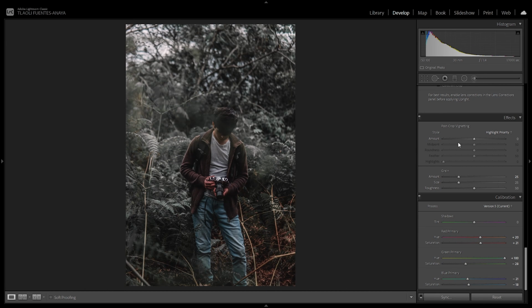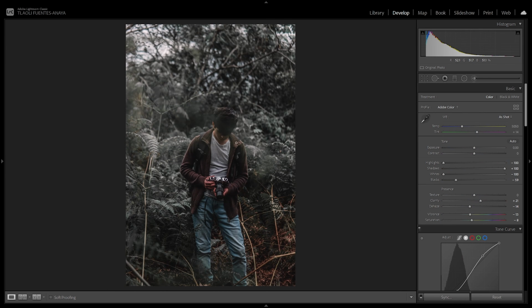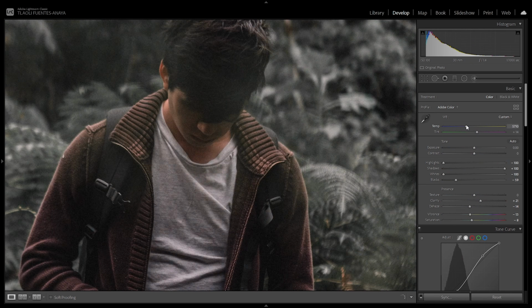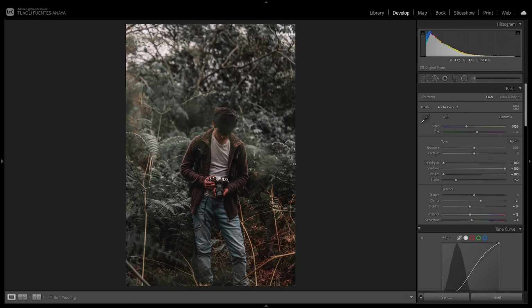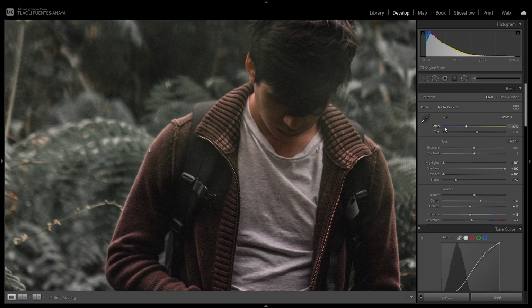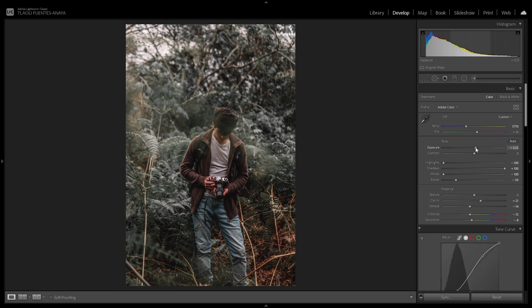Now the preset is almost finished. Now we're just going to add a little bit more temperature to make those skin tones really pop up. Just a little bit, not too much, because we don't want the whole image to be completely warm. We just want to pull it up just a little bit, just to affect the skin tones. Just like that, guys. Just pull up the exposure just a little bit for this image. And this is the preset in general.